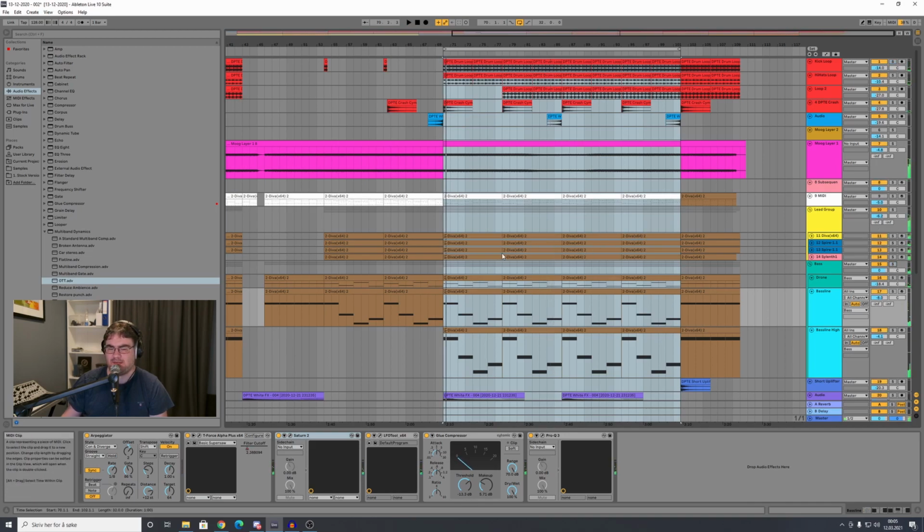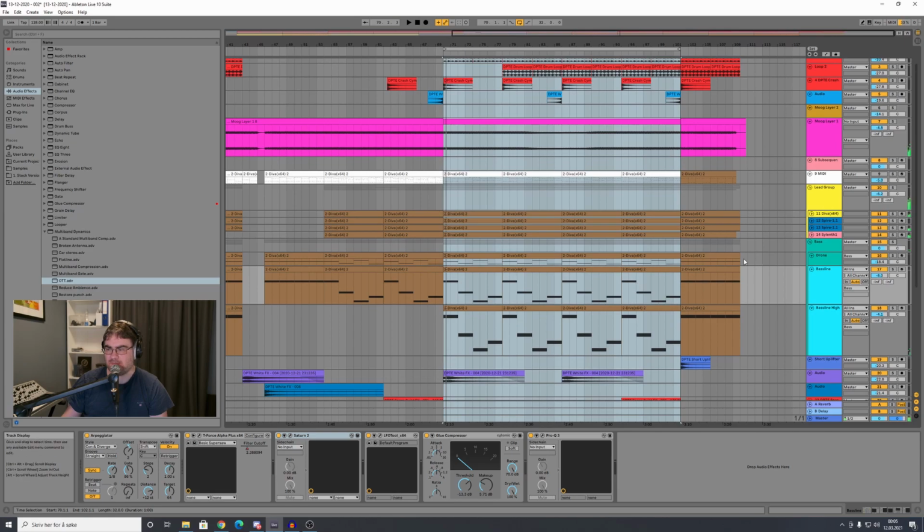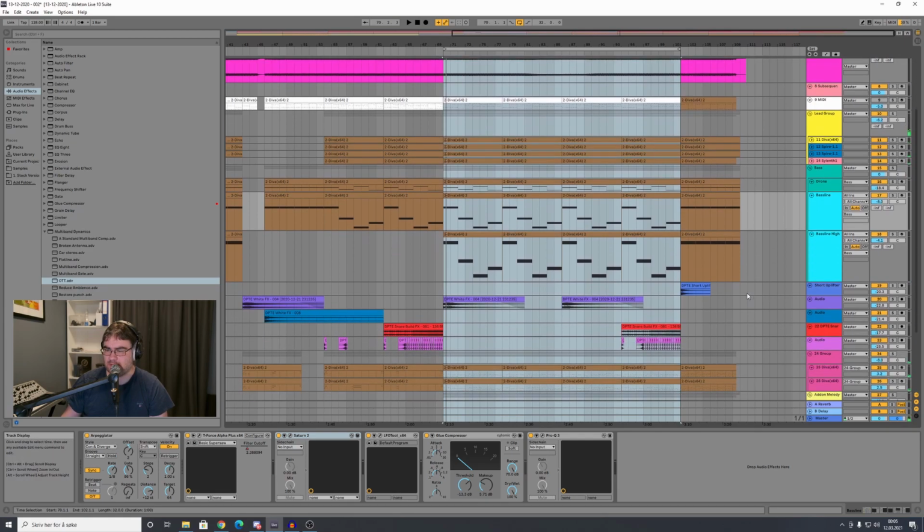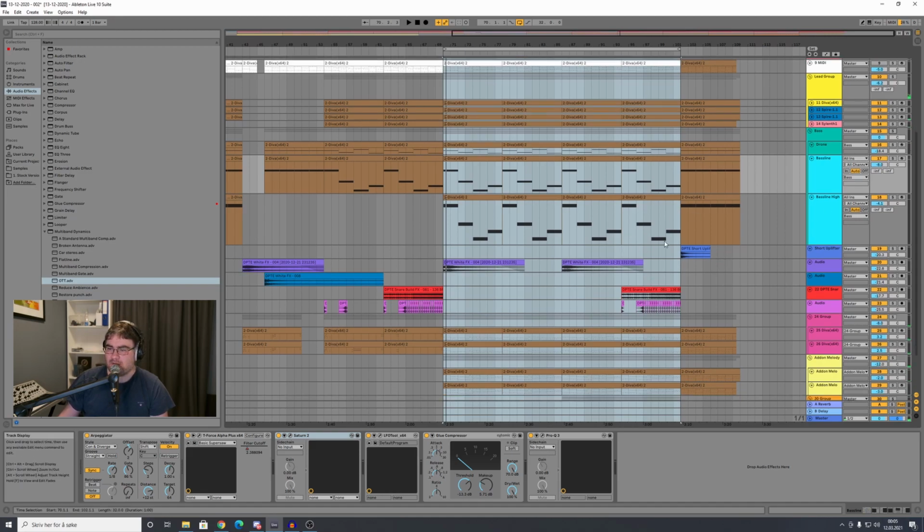I really like the FabFilter stuff. I don't get paid to say that. I should get paid for that actually. Anyway. So that's the bass.